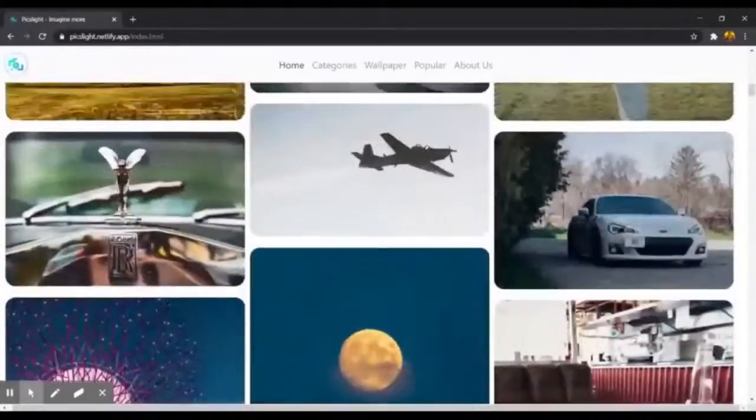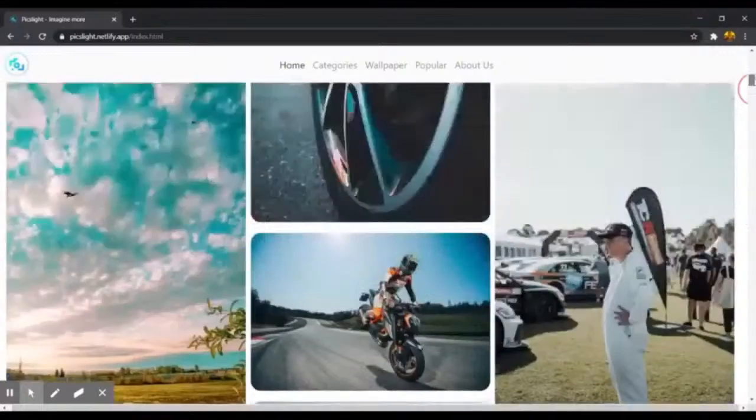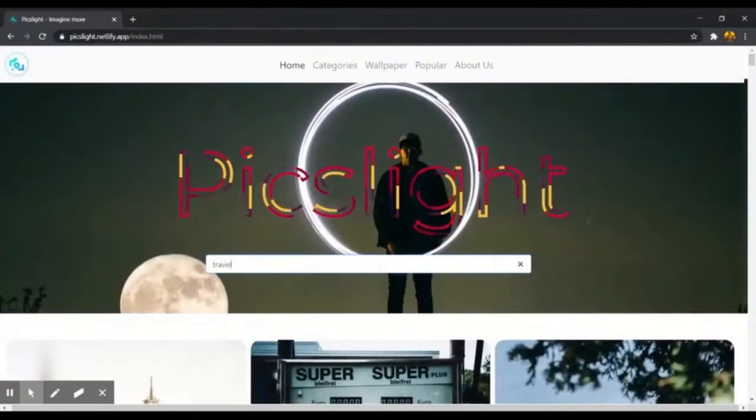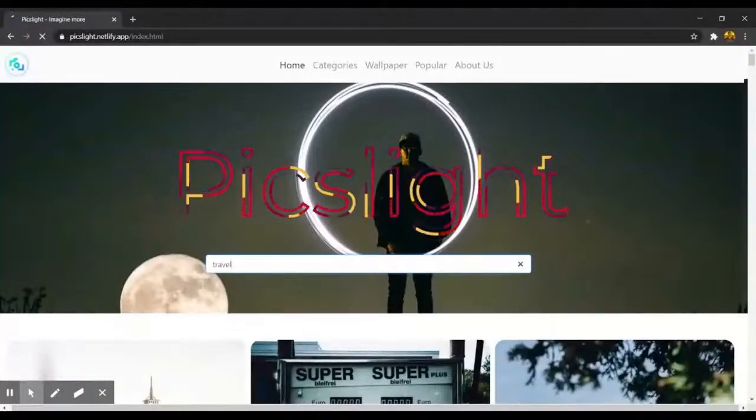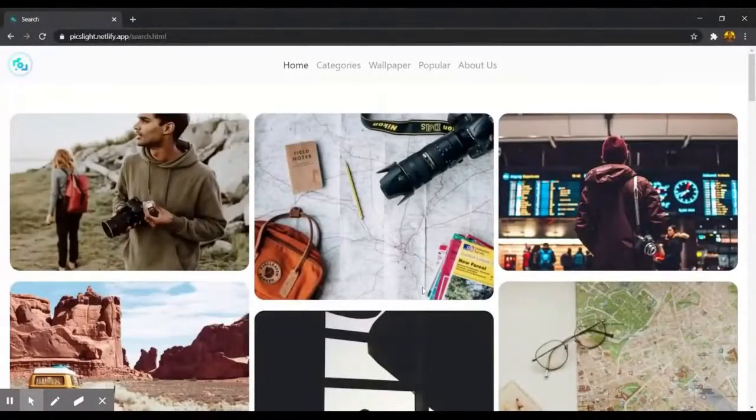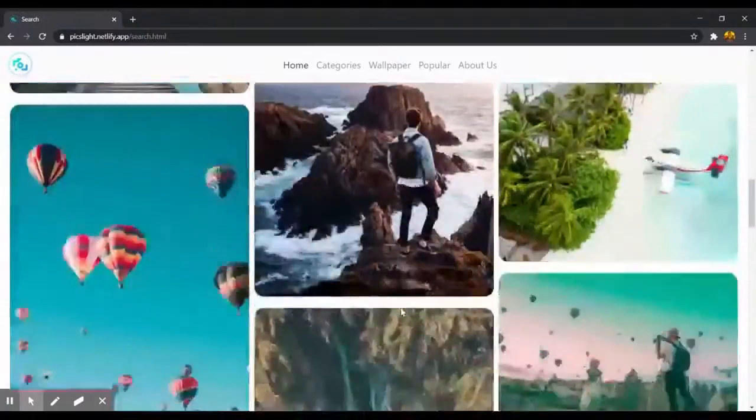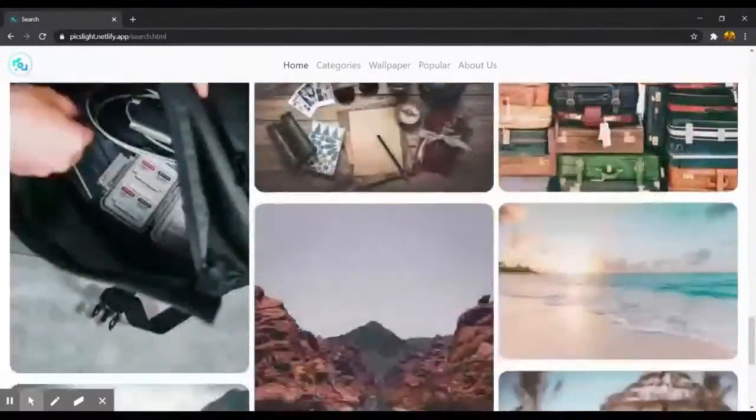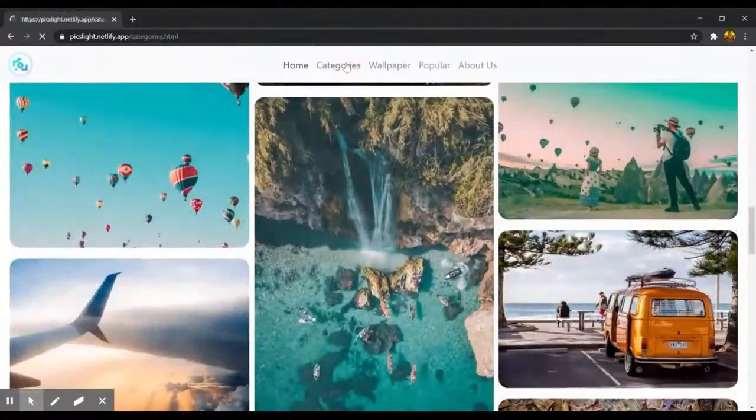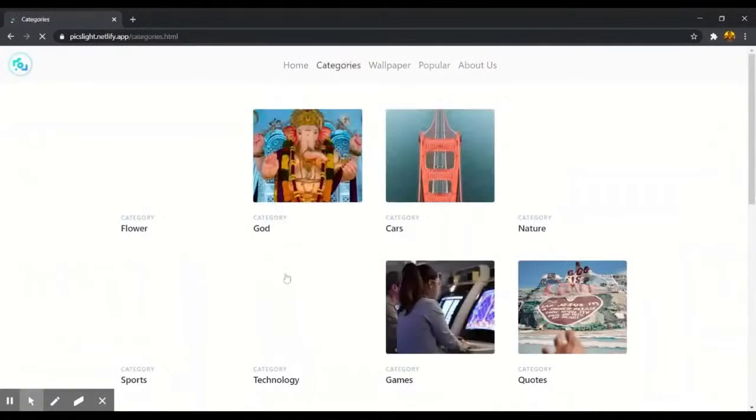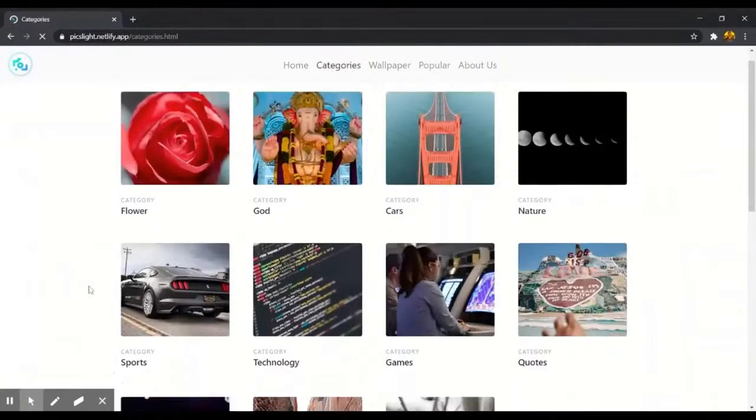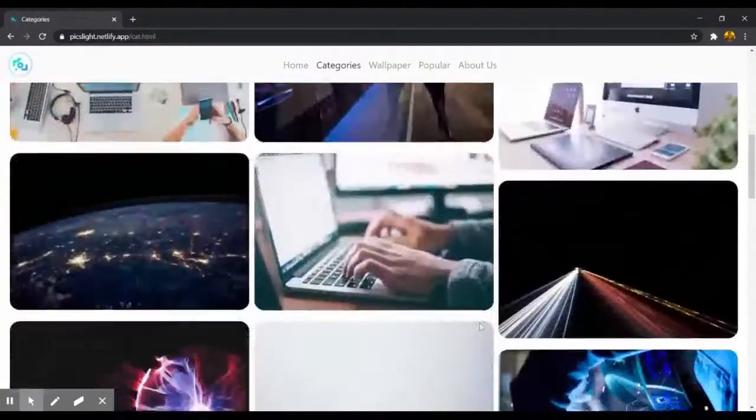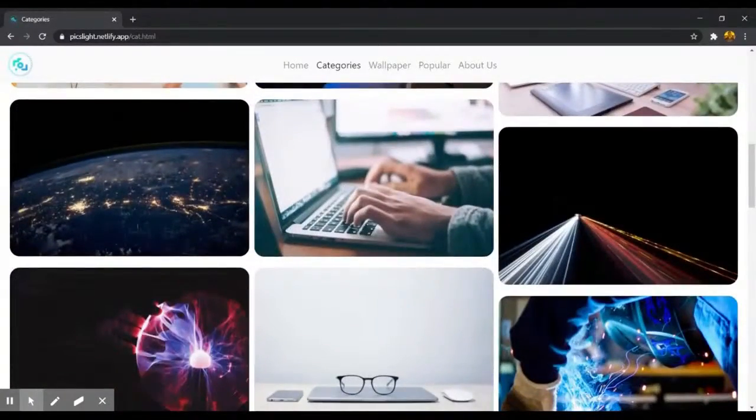Now let's go to the next feature of this web page, that is we have a search bar. We can write any keyword like, suppose if I type travel, then I can get the images related to that keyword. Again, this also comes with an infinite scroll option. And next is categories. These are the best categories that are searched by the people on the search bar. Suppose if I click on technology, then I will get the images related to that field.